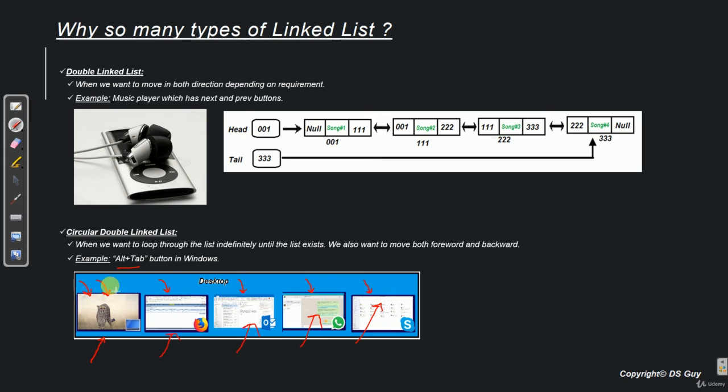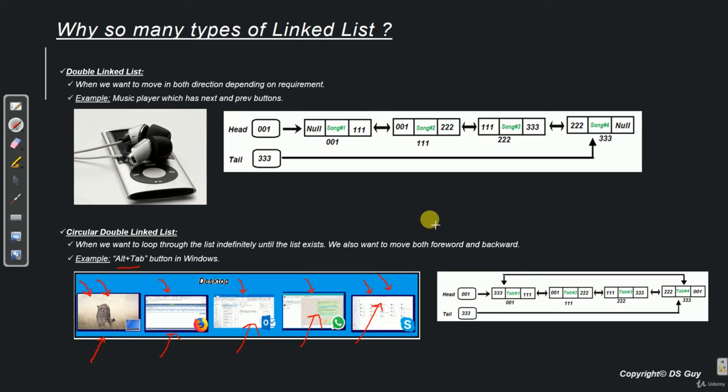Now if you want to implement this functionality using double linked list, it is not possible, because once we are at this last application, it does not know the address of the first application. So that loop or the circle will never be completed. Now this is where the circular double linked list comes in picture. So if we implement it using a circular double linked list, we can represent each application using a node over here, and once we are at the last node or the application, we know the address of the first node or the application, and hence we can go round and round in a circle.